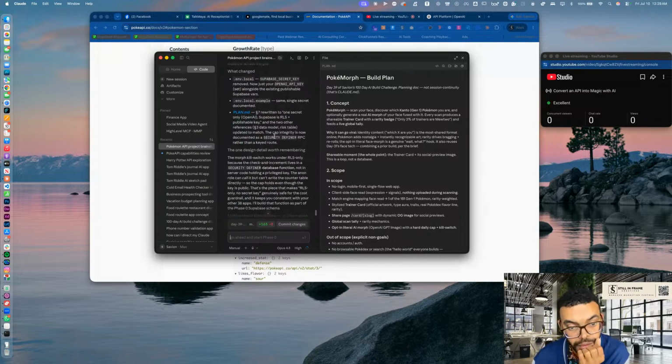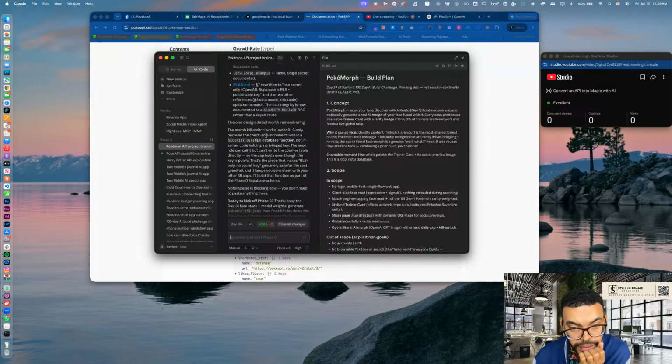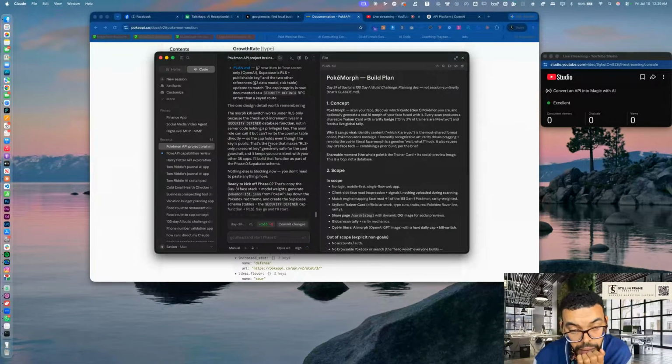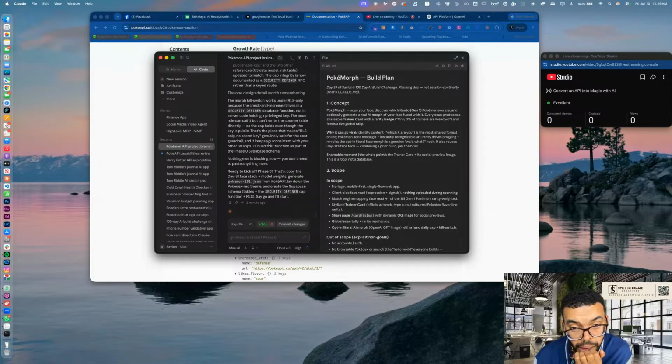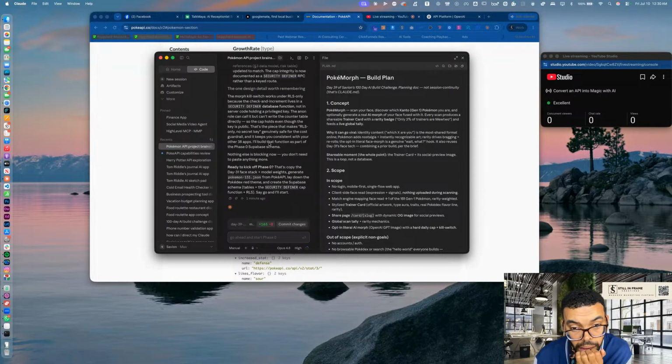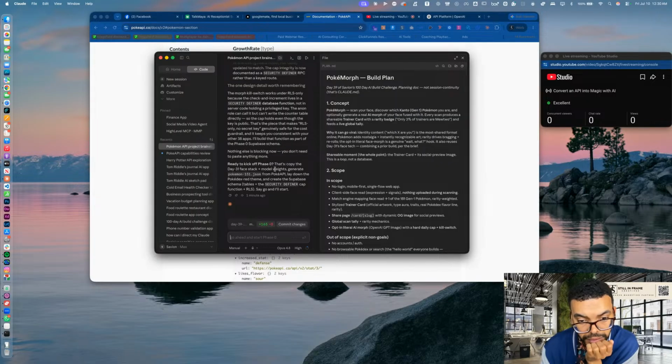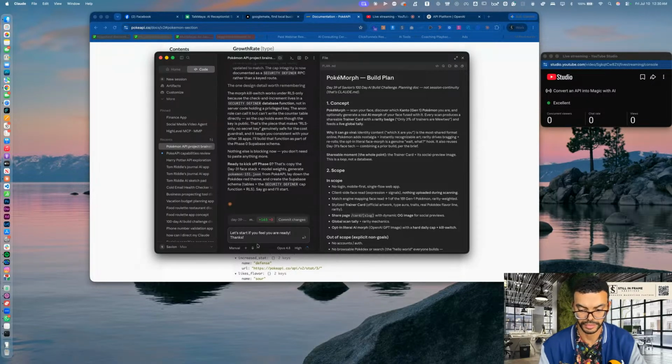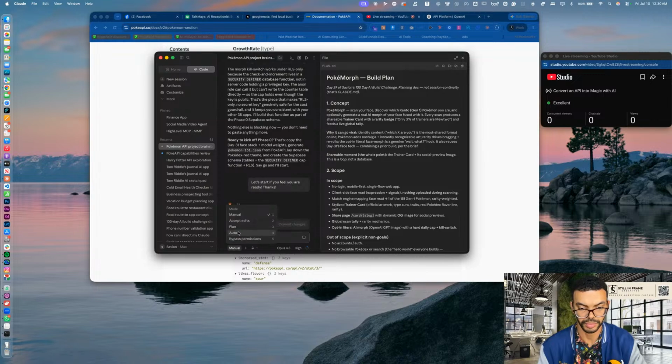Okay. So you did the whole plan. Okay, ready to kick off phase 0? That's copy. Yes. All right. So let's go ahead and we'll say, let's start if you feel you are ready. All right. And we're going to put this in auto.